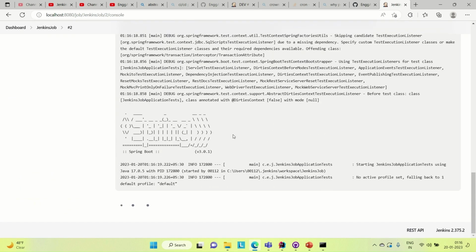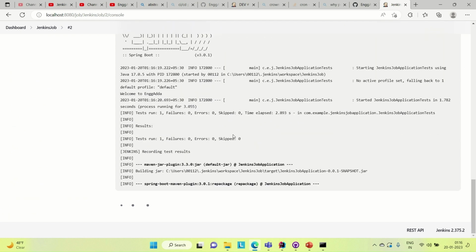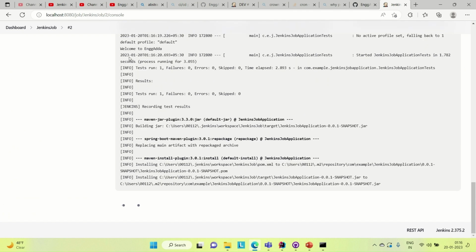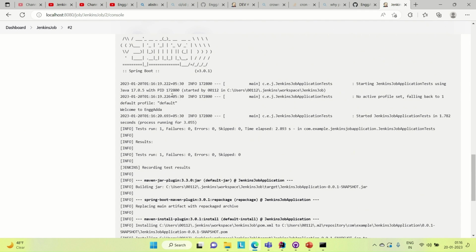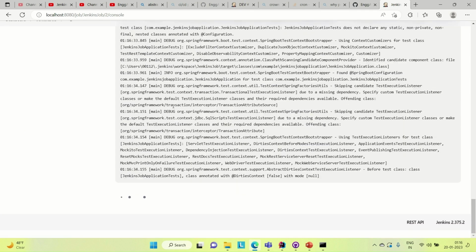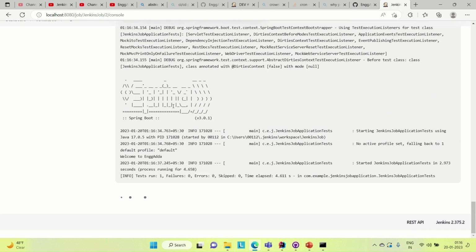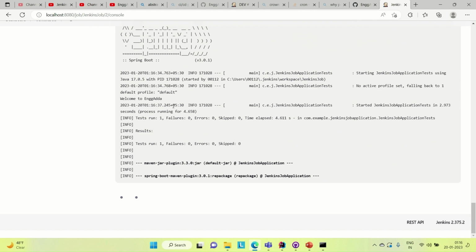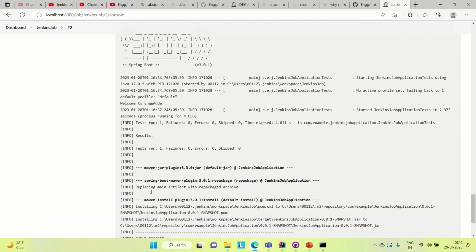So I think it has started building the application, and you can see our log is also there. Welcome to engineering adda. You can see this log here. Okay, so I think it is working fine. Let the build be a success. Yeah, you can see the build is a success and it finished successfully.